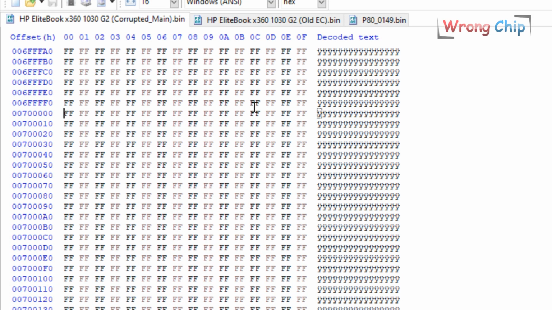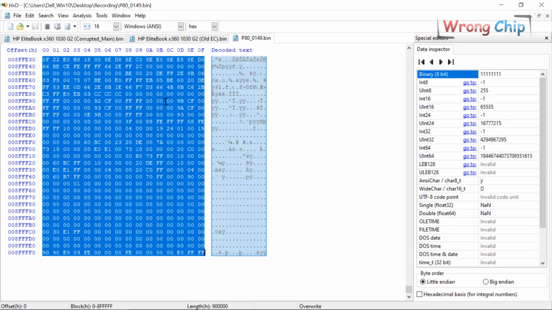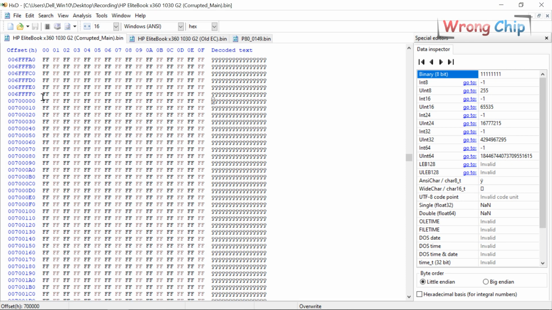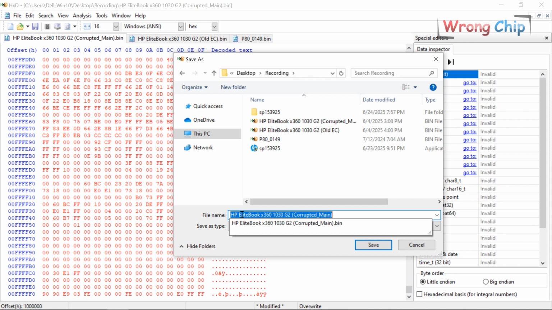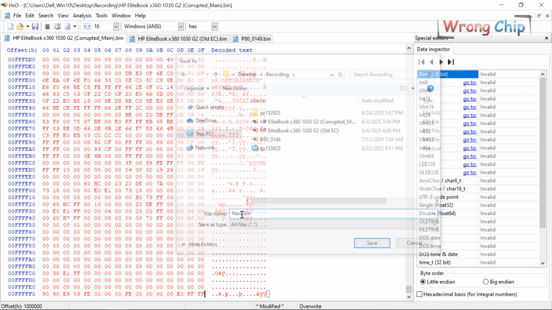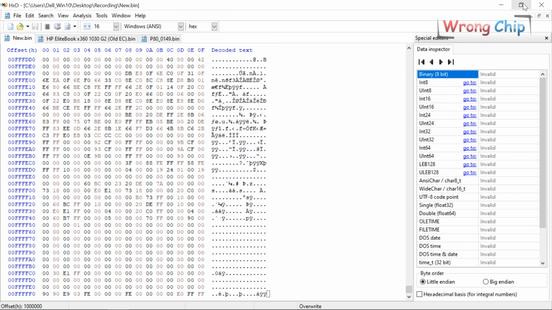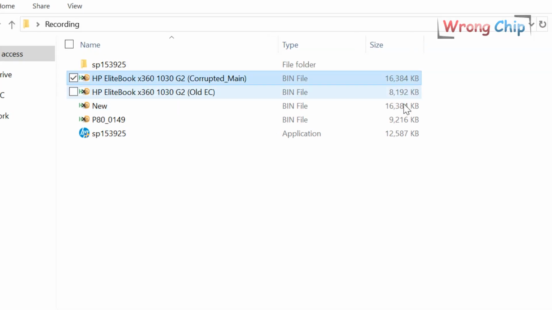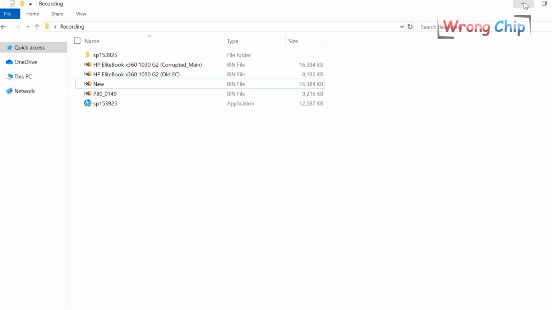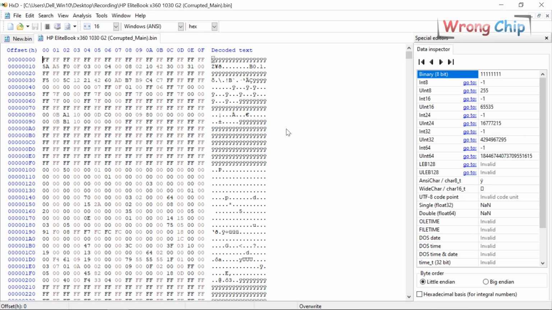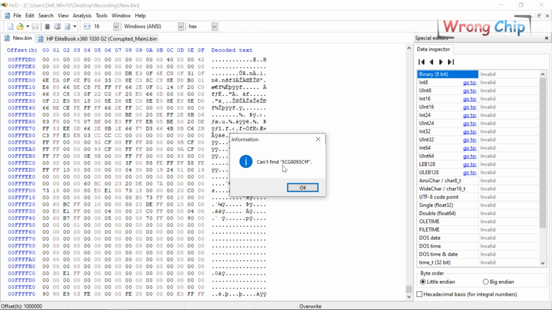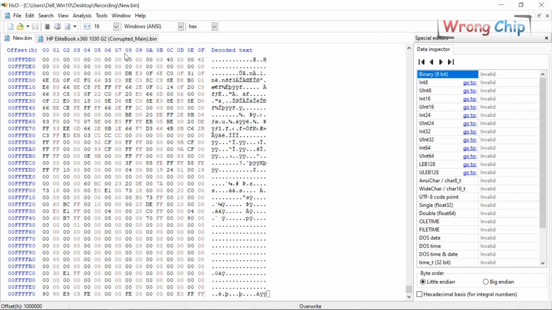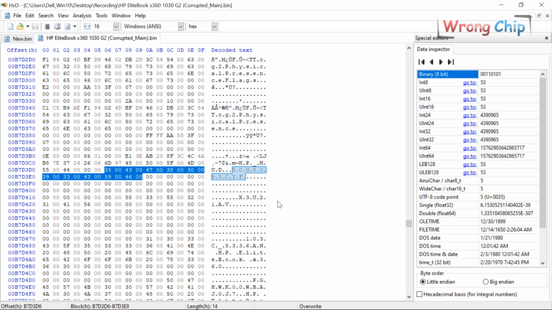I will copy the whole data in the downloaded file and choose paste right there. Save as the file new.bin. It must be the same size as the original file. I have to transfer the DMI. If I search for the serial number in the new file, I will not find anything. But if I search for it in the old file, it will be there.